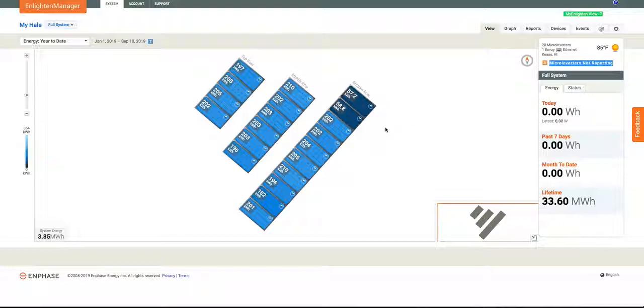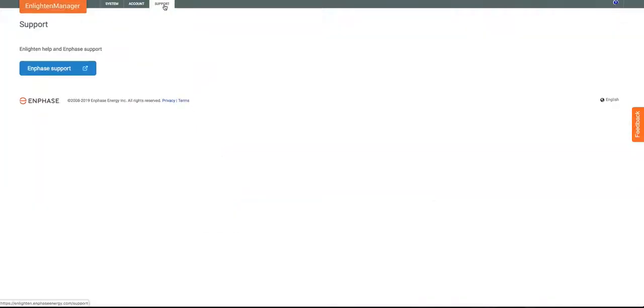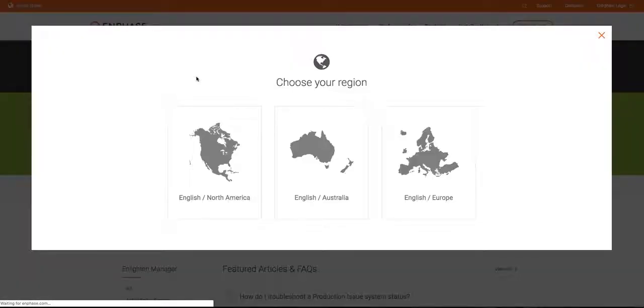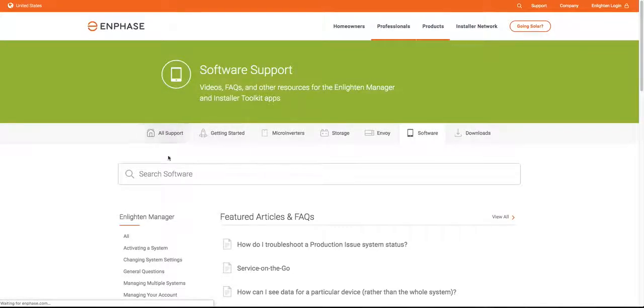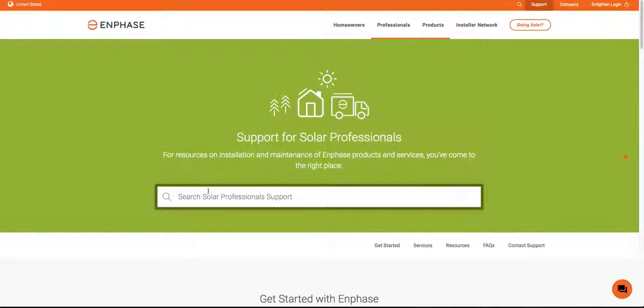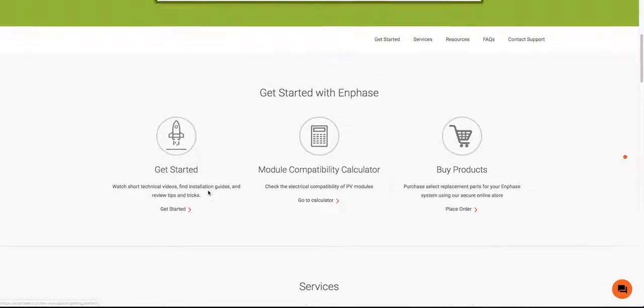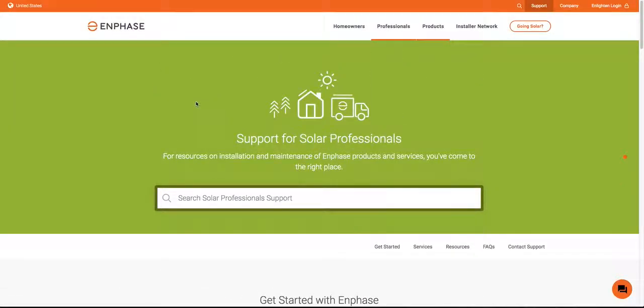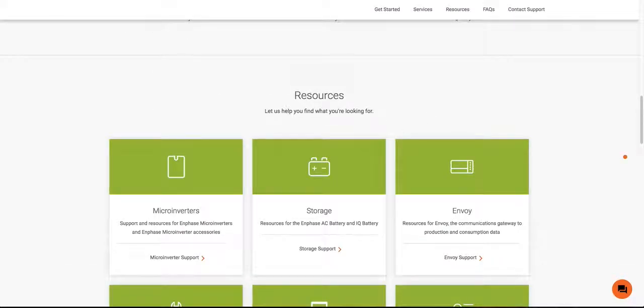If you do have a situation where all of the microinverters like this are not reporting for an extended period of time, then that's probably something that you want to reach out to Enphase for. And you can go to the support tab here, and this will take you to their support site. Separately, new tab, and choose your region. And you can search underneath all of their support to get an idea of what a particular event issue might look like, or you can contact Enphase directly to get support on these issues.